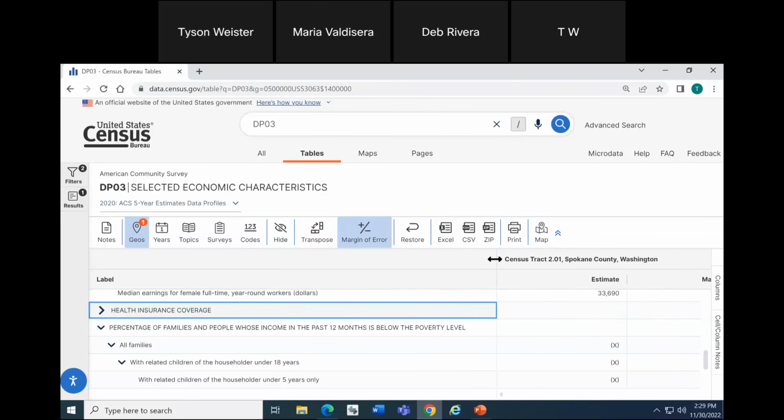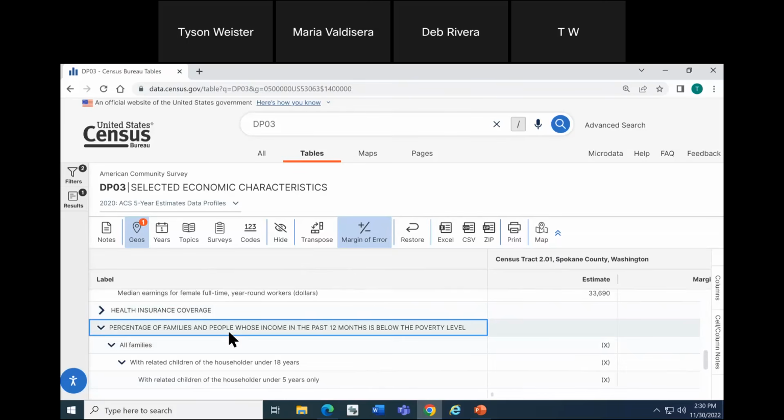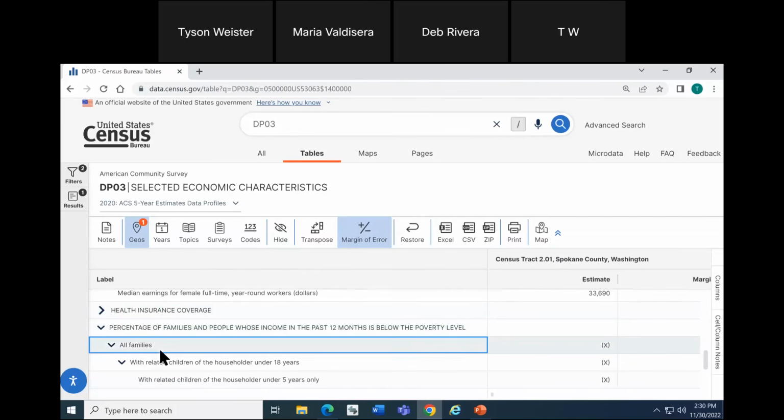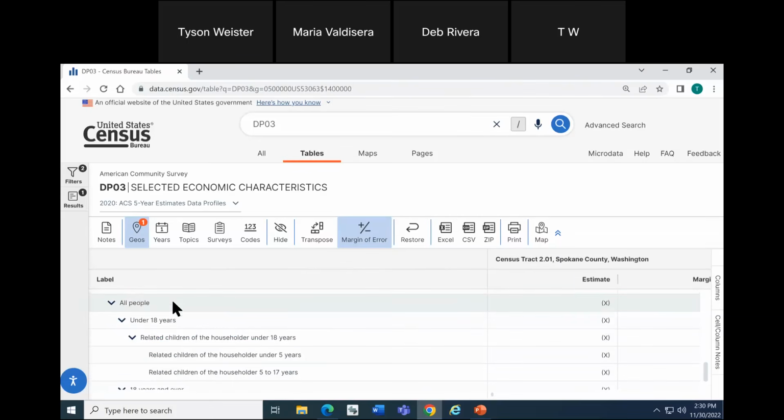I also want to point out, if you put your cursor at the very top row, click, hold, and drag, you can adjust the width of each of these columns. So this is the section of the table we're looking at. First, it gives us information for family poverty. And as you scroll down, you'll see poverty for all people.